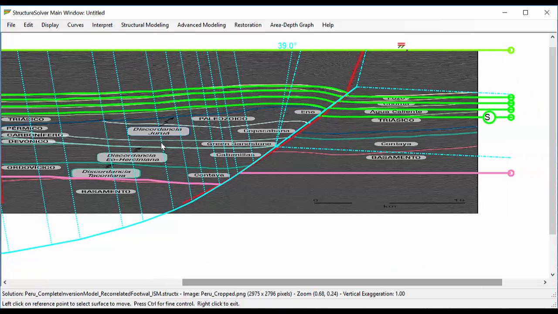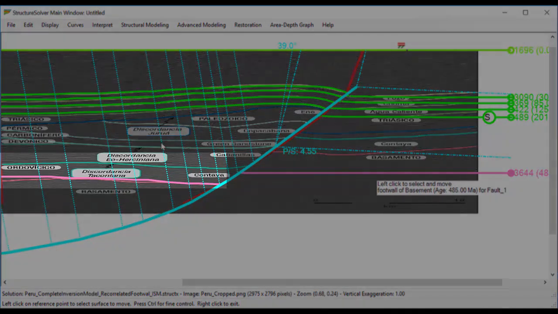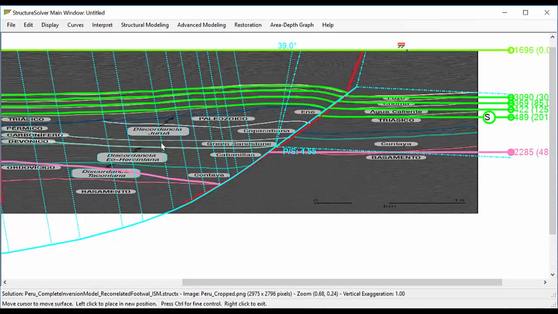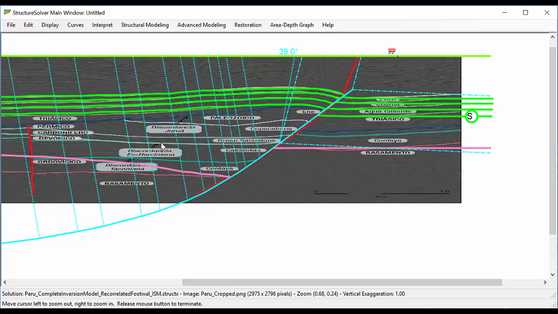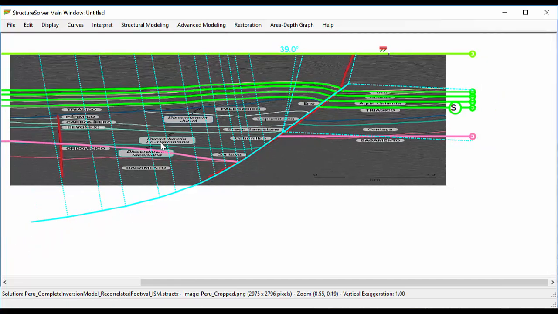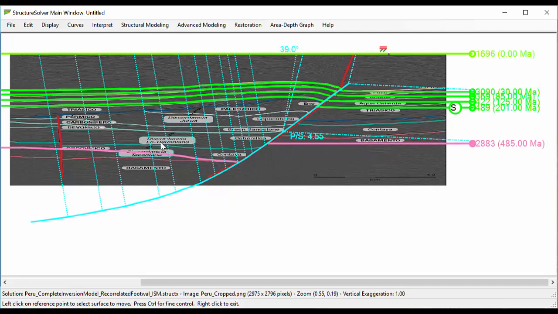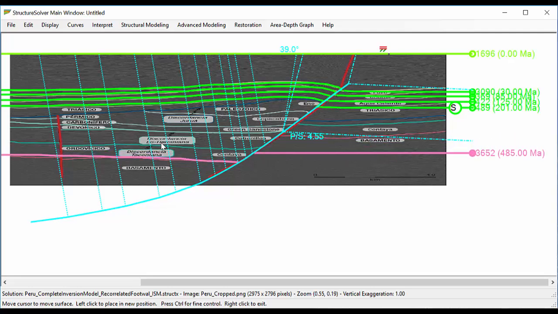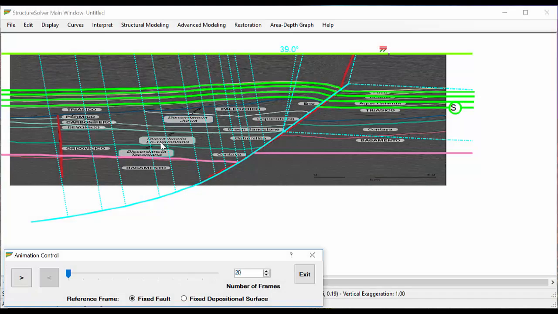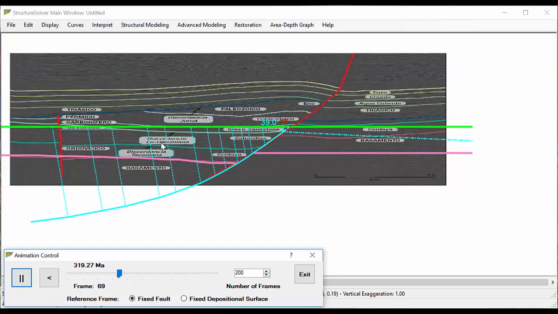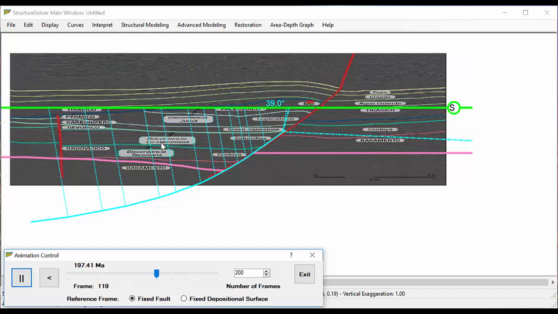The previous basement interpretation requires too much rollover of the footwall, and therefore the footwall correlation can be adjusted to comply with the model which was constructed based on the geometry of the well-imaged upper fold shape. At this stage in the analysis, we can animate the model to see if our structural envelope represents inversion correctly.